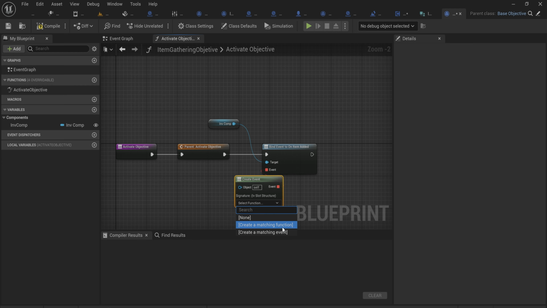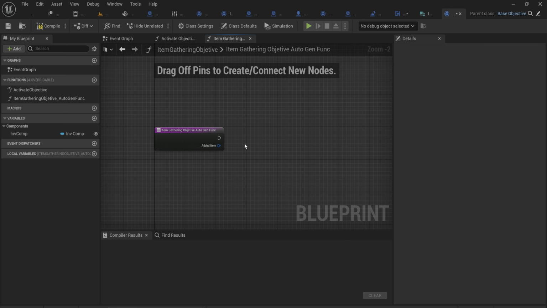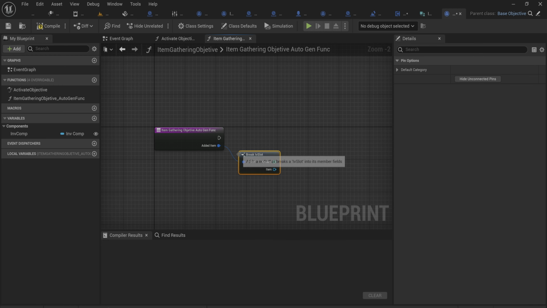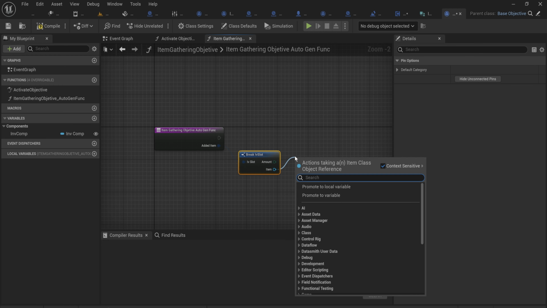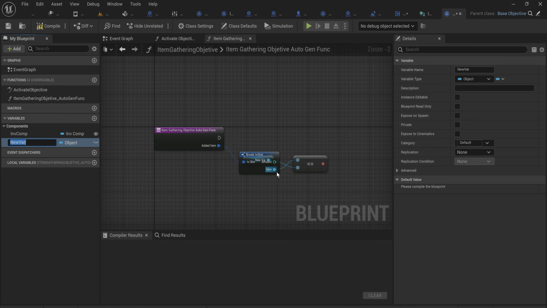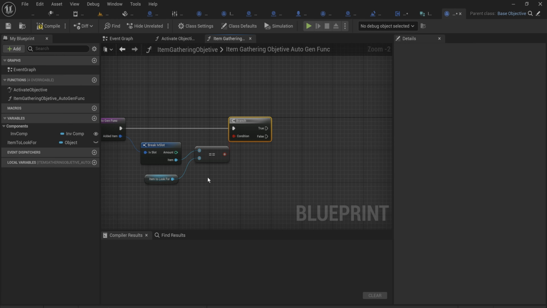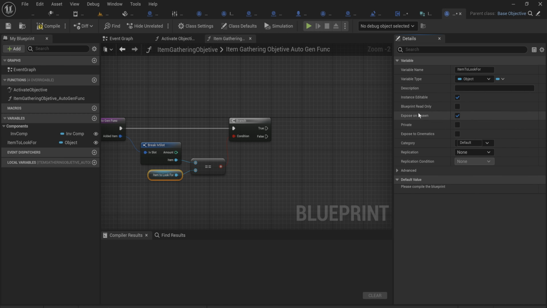We make a matching function, which has the added item. And here we can start doing some fun stuff. So we can break this slot, and first and foremost, we can check whether or not the item asset that we just got is equal to, let's promote this to a variable, the item to look for. So now we only will progress if the item that we picked up is actually the item that this quest objective is telling you to get, which of course is going to be instance editable and expose on spawn. Everything you add in these objectives, you need to make instance editable and expose on spawn.